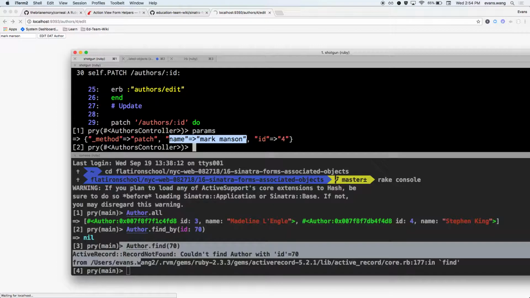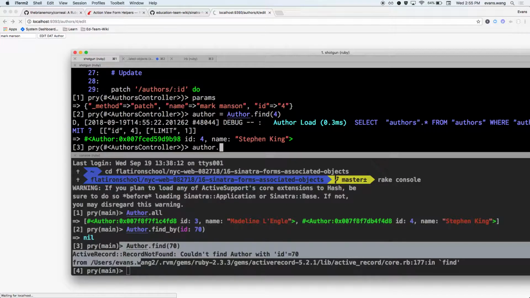Does that make sense? So now, with this params, what can I do? I can probably do what? @author equals, I don't want to use this in my pry, dot find with the ID of 4. So far so good? I'm just going to find the author that matches this ID. That's the first thing I'm going to do. And then with the author, I want to be able to update those attributes. What attribute did I want to update? The name. And then how do I access this right here in this indifferent hash?